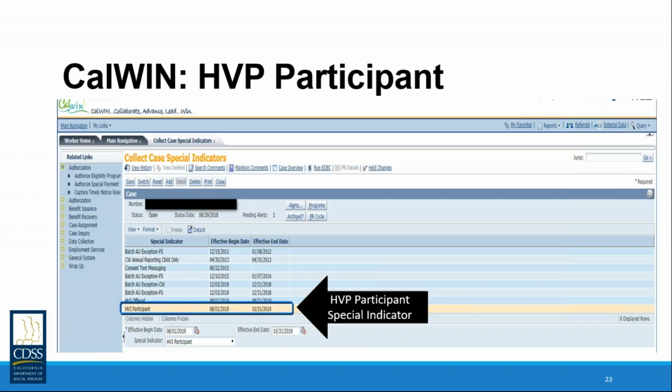Okay, so again on the Collect Case Special Indicators page, we're able to see the other HVP indicator, HVP participant. The black row indicates that the HVP participant indicator has been selected, again with effective begin and end dates entered. Our test case appears to have had their first home visit on August 1st, 2019, and completed participation in the program on October 31st, 2019.